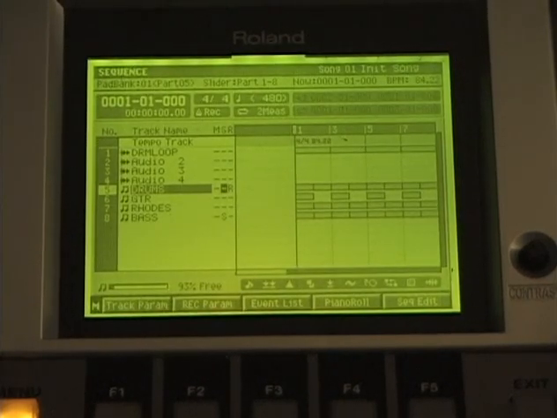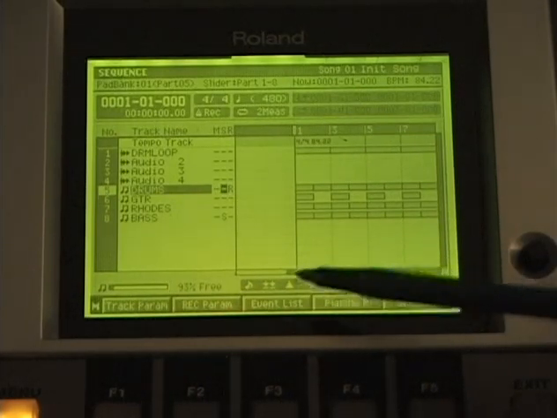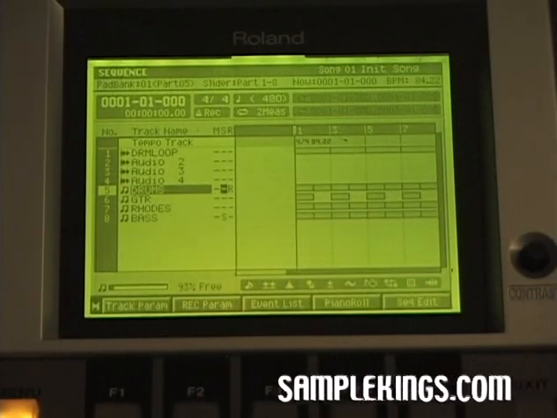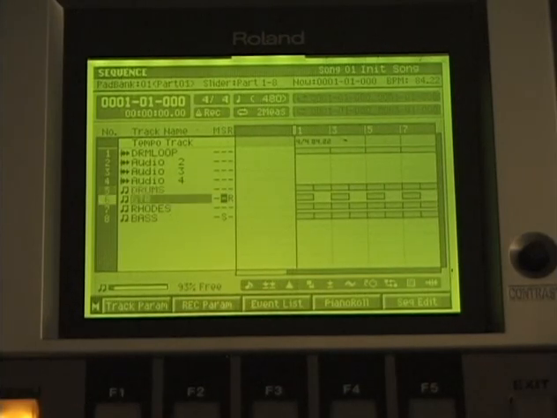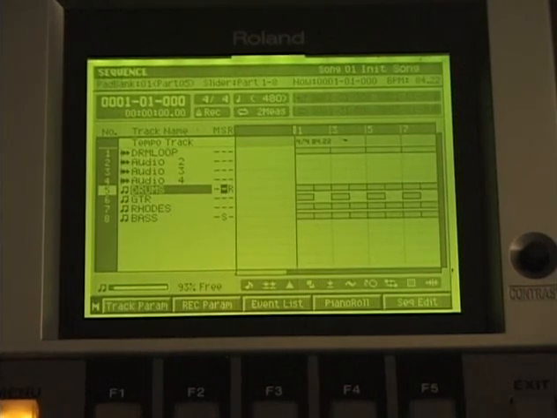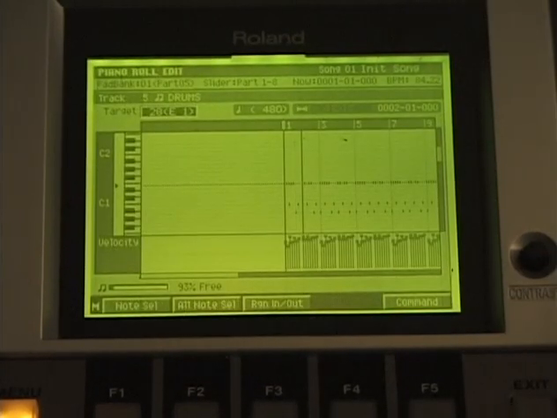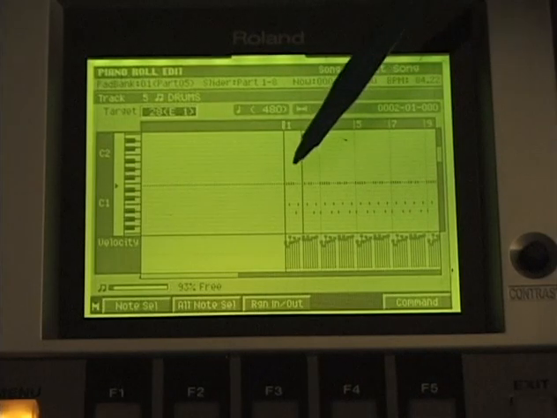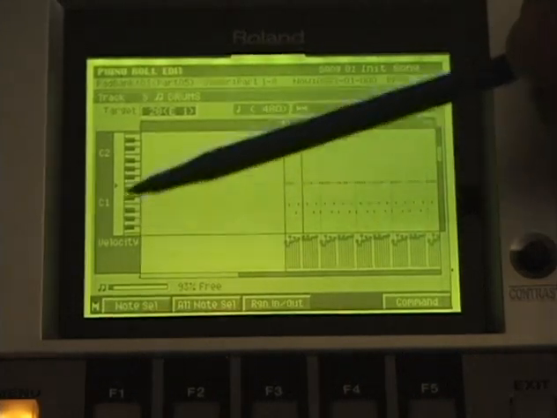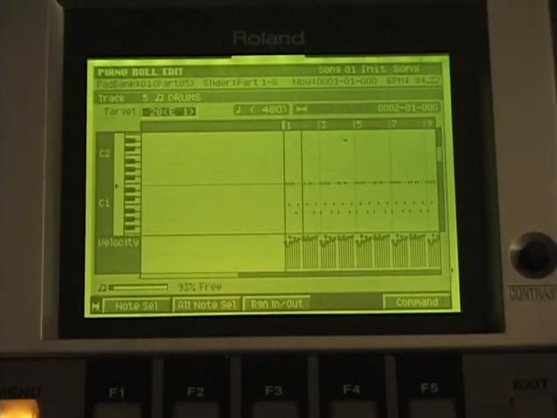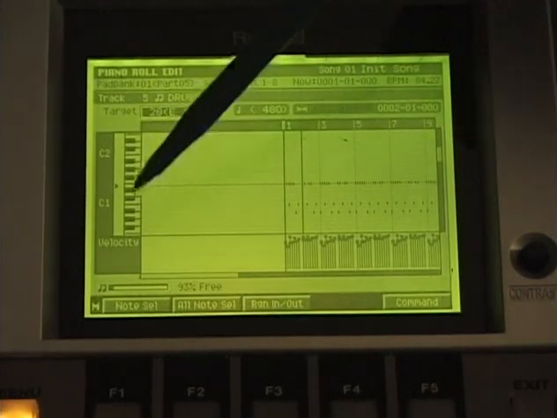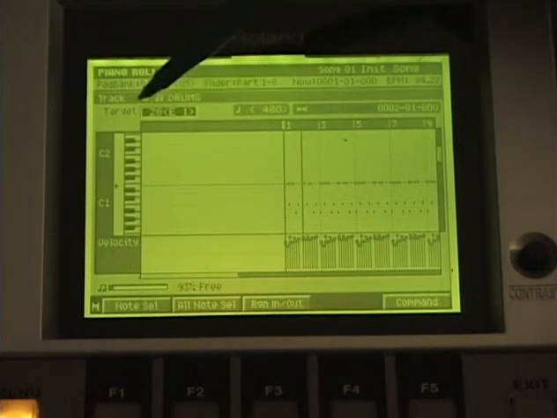Alright, so now we're going to show you the other 2 options here for F3 and F4, which are event list and piano roll. So first I'm going to move to our track. And as you can see, we've named all of our tracks now. Let's go to our drums here. I'm going to press F4 for piano roll. Now what this does is shows us all of our note data as a piano roll. We see the notes here, and each pad of our 16 velocity pads is assigned to an actual note number. And that's what our keyboard is there.